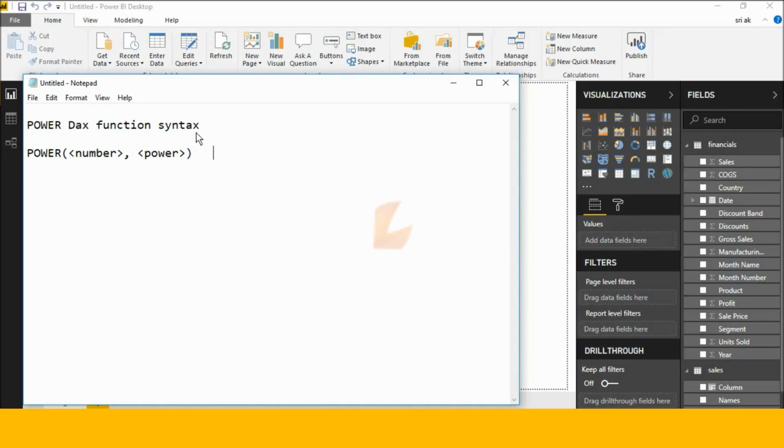Today I will explain about the POWER DAX function in Power BI Desktop. See this, this is the POWER DAX function syntax: POWER(number, power). Let's check this DAX function in Power BI Desktop.